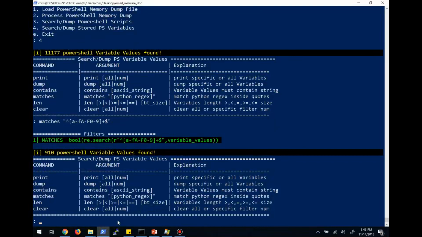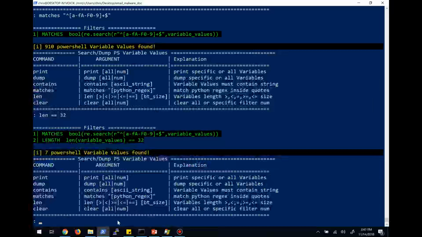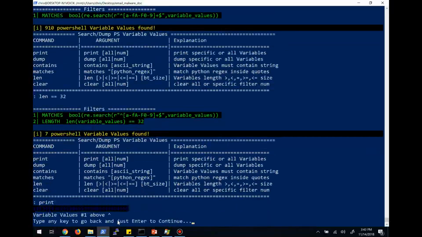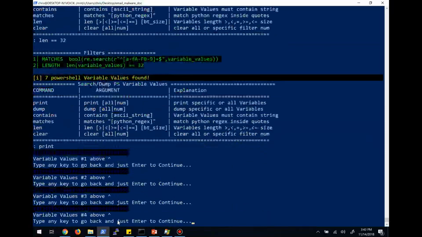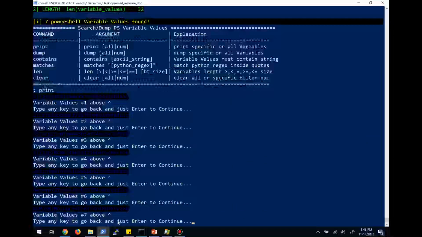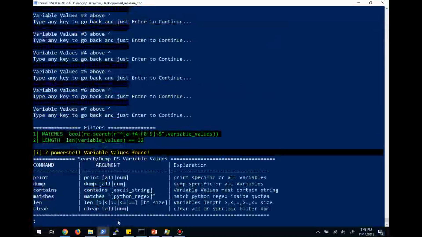So what else do we know about the key? We know that the key was 32 bytes in total length on top of being hex encoded. So let's go ahead and give it a length of equals 32. When we do length of equals 32, we get 7 possible variables that were stored in memory, and we can just click through those and see those values. Okay, so there's 7 possible ones. That's not too bad. We can definitely work with that.